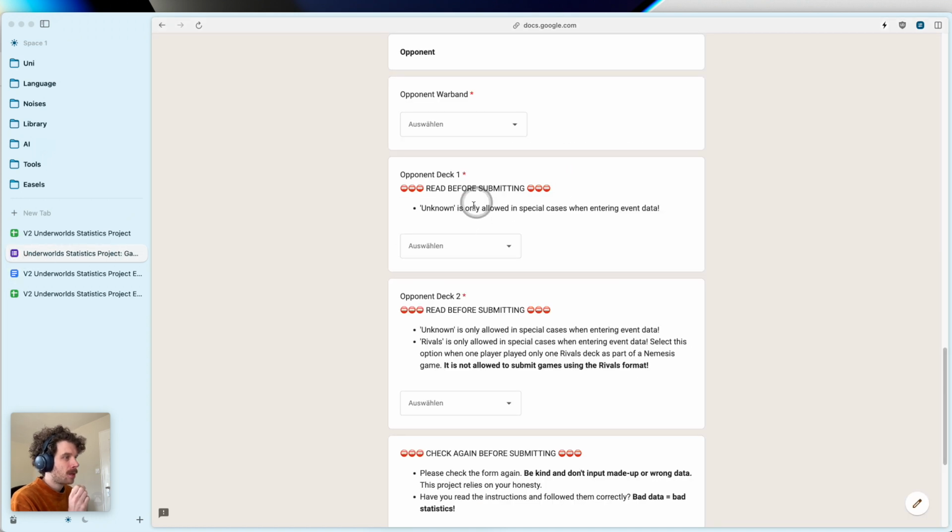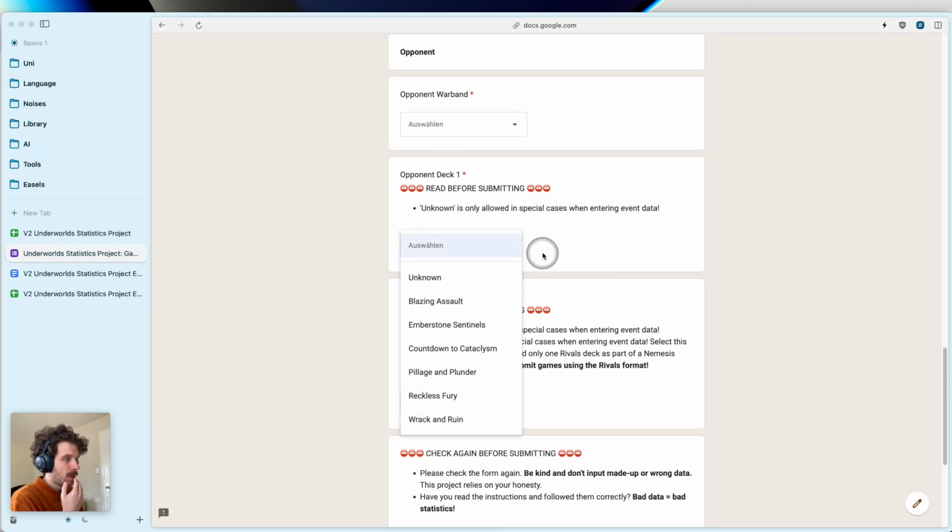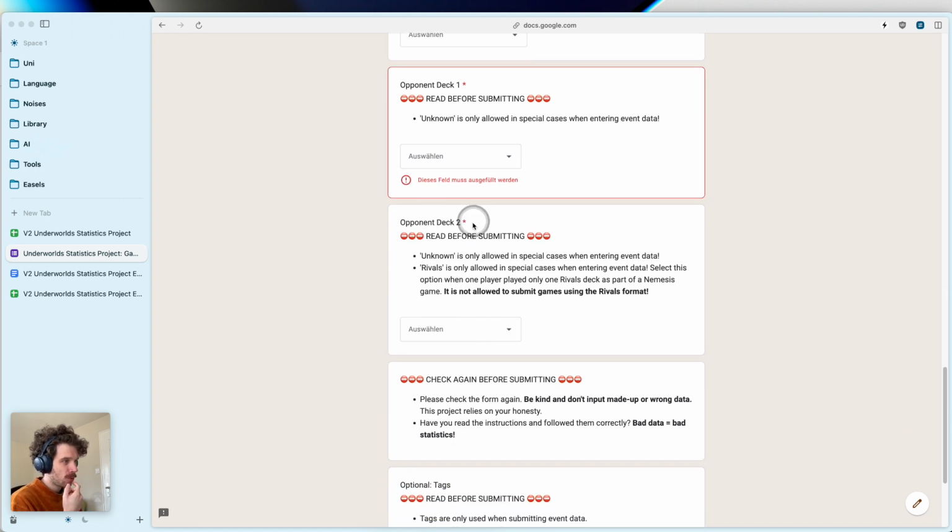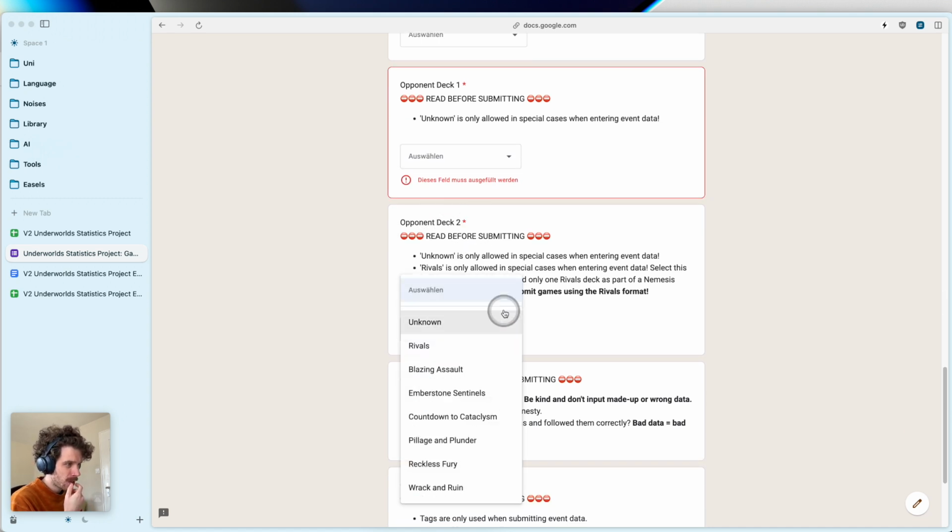Then, if you look at the deck selection, for the first deck, you have this entry called unknown. You use this if you simply don't know what deck was being played. But again, this has to be the exception. And if you look at the second deck choice, we have unknown. So if you don't know the deck combination, you pick unknown twice.